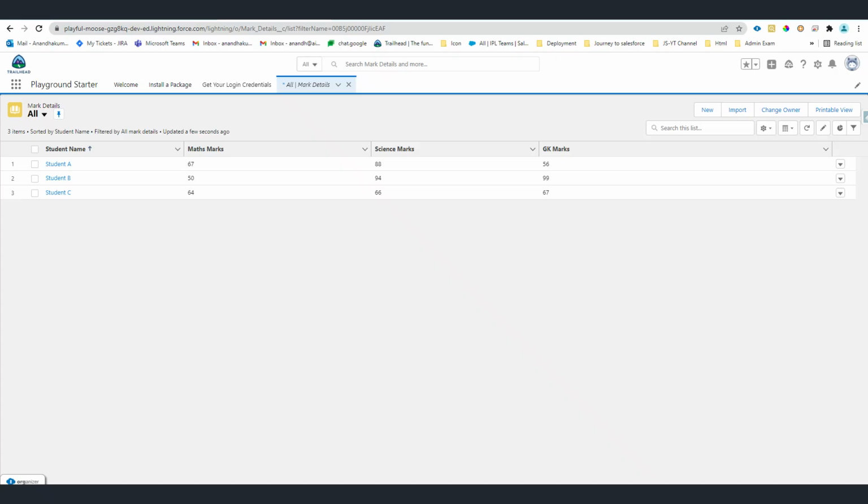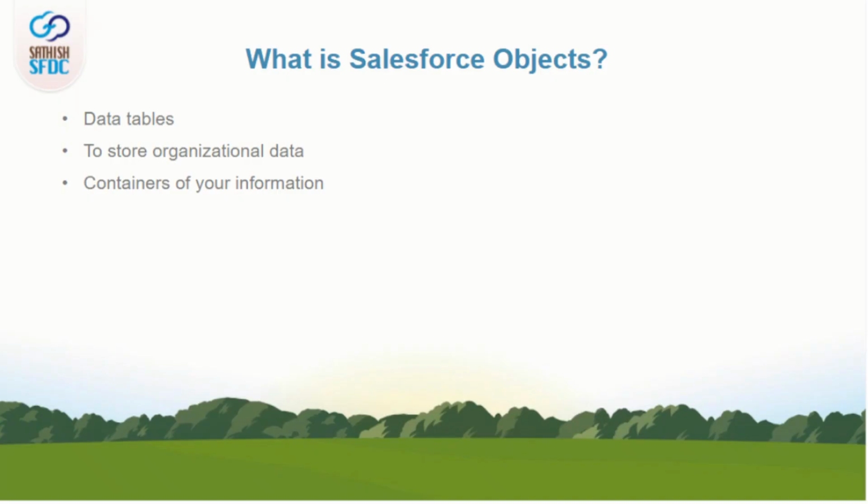In Salesforce, the data model is similar to spreadsheets. In the database, tables are objects, columns are fields, and rows are records. For this particular example, Mark Details is the object. Student name, math marks, science marks, and GK marks are the fields, and the related information are the records. In simple words, Salesforce objects are the data tables that allow us to store our organizational data. Objects are the containers for your information.